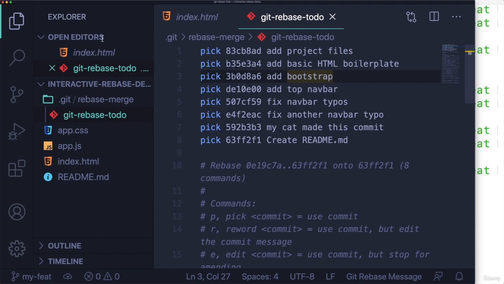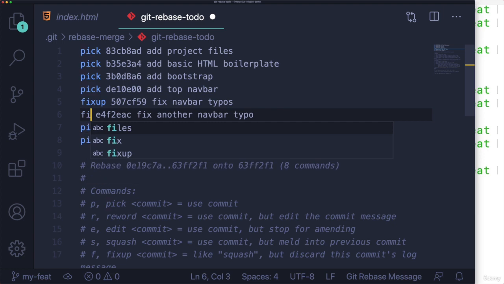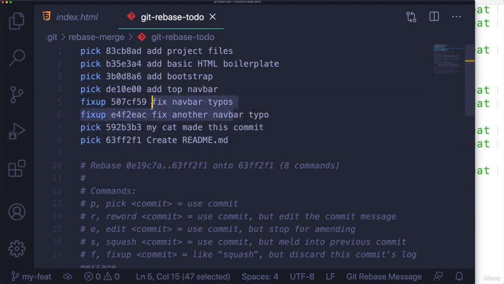We'll fix up, minimize that, these here. Fix navbar typos, fix another navbar typo. I'm going to do a fixup and another fixup. So both of them will be smushed into the previous commit. And those messages will be lost, just gone, but the contents of both will be included. So I fixed, I'll show you the typos, they're not exciting, but I fixed 2 typos and then 1 typo here. I'm just going to include that all when I created the navbar.